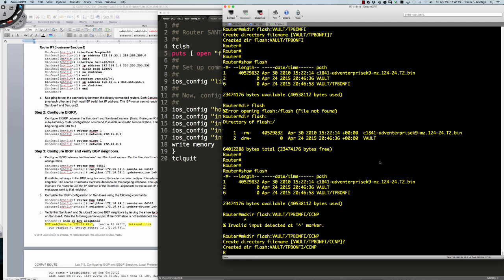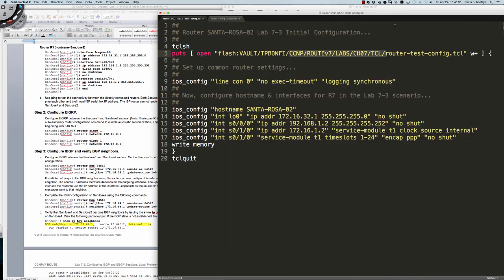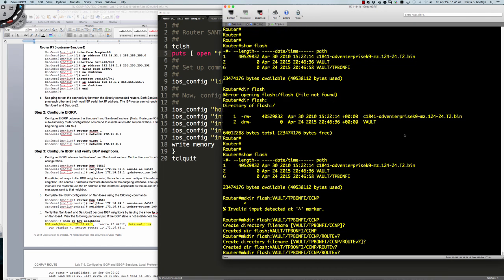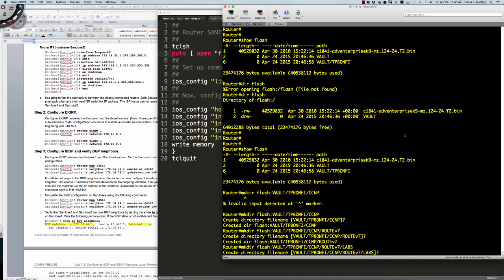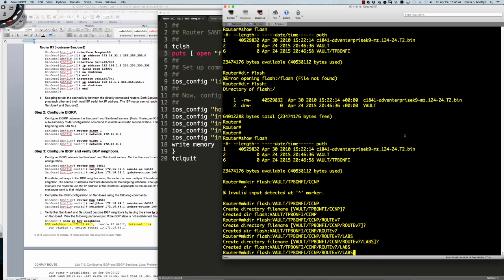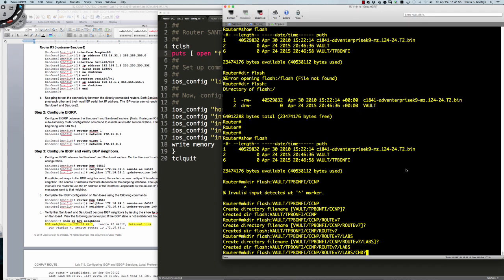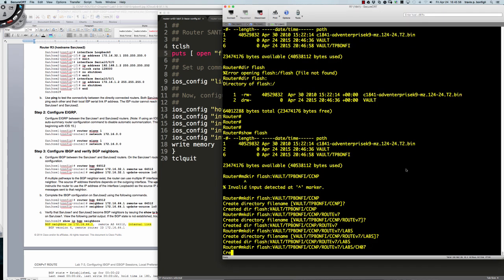All right, so we want to create CCNP, and we do. And I recall the command with the correct spelling, and then say after CCNP, we're looking at ROUTEv7, so ROUTEv7, and then labs, and then I believe we had chapter 07. Is that correct? Let's take one last look here. Yep, chapter 07.